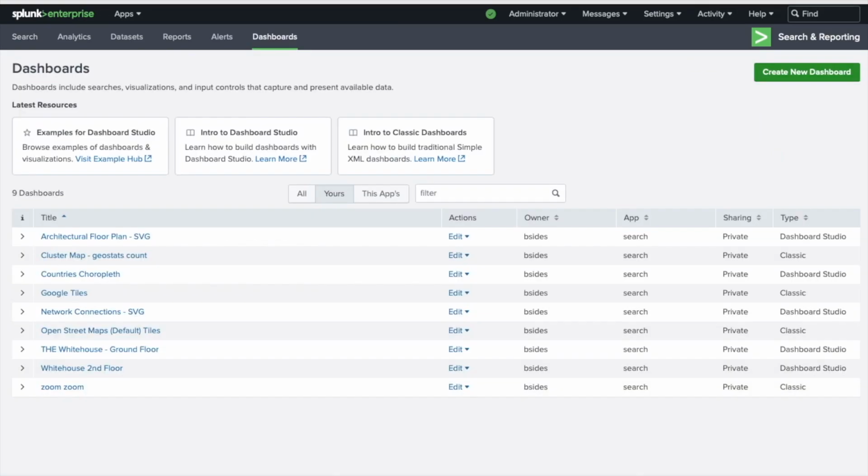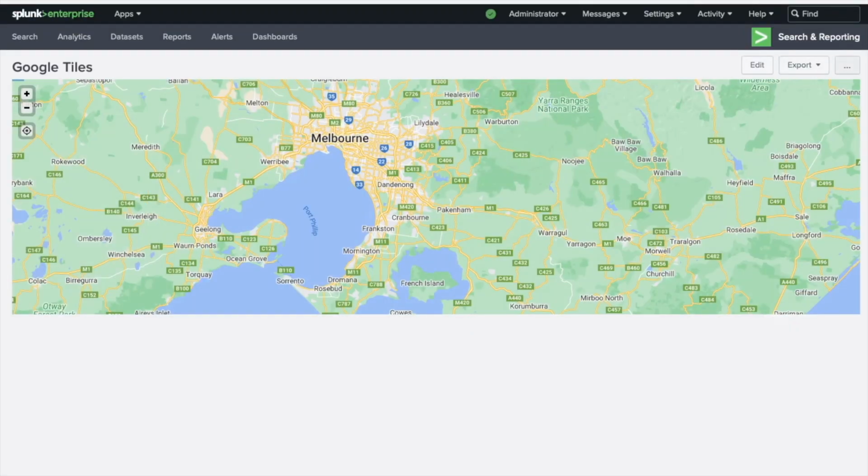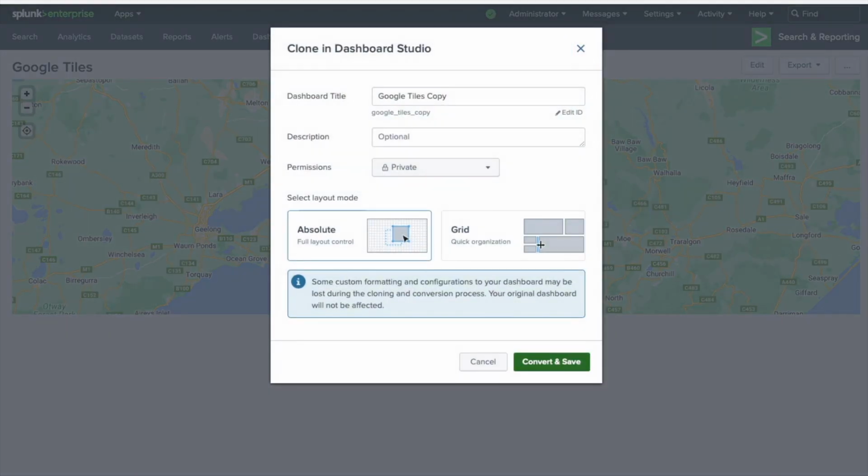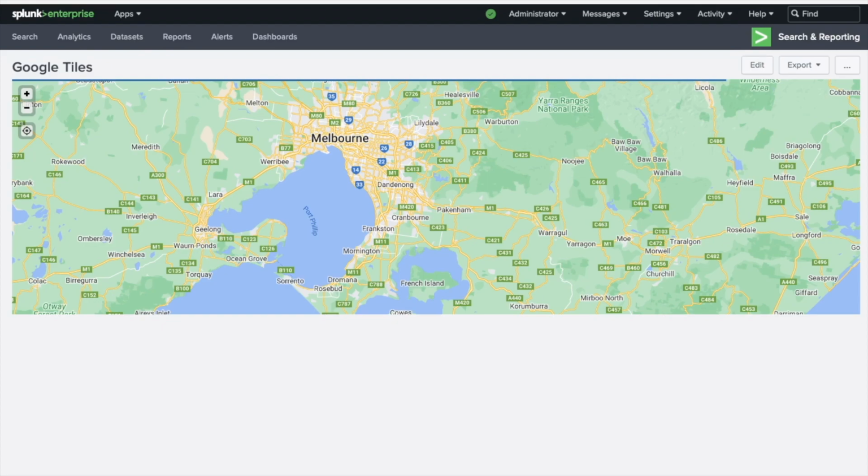It's really important to note that Dashboard Studio and the classic dashboard don't have all the same options when it comes to our maps and our choropleth maps specifically. So we only have choropleth SVGs in Dashboard Studio, and our Google tiles are sitting over here in our classic dashboard. And when we go to convert that to clone in Dashboard Studio, we might find out that we have a little problem. Let's see what happens.